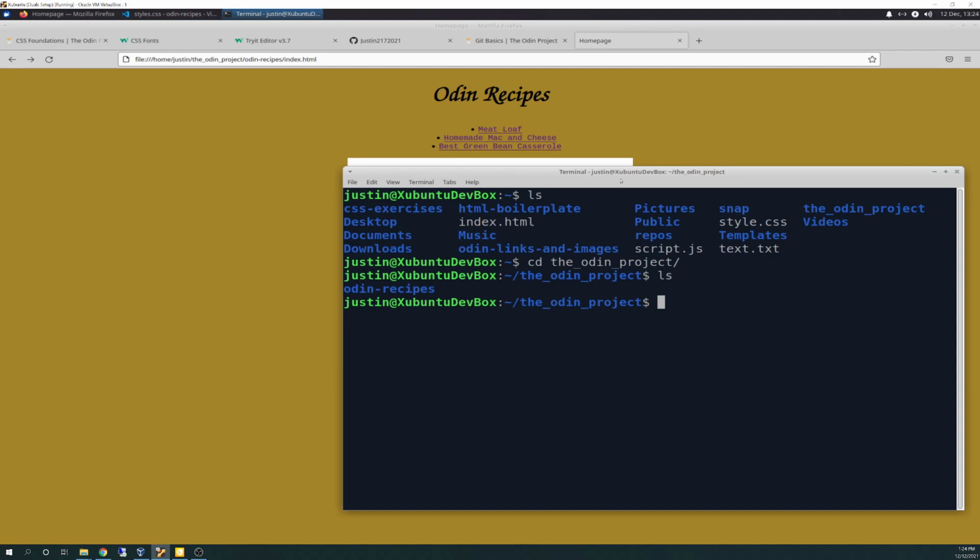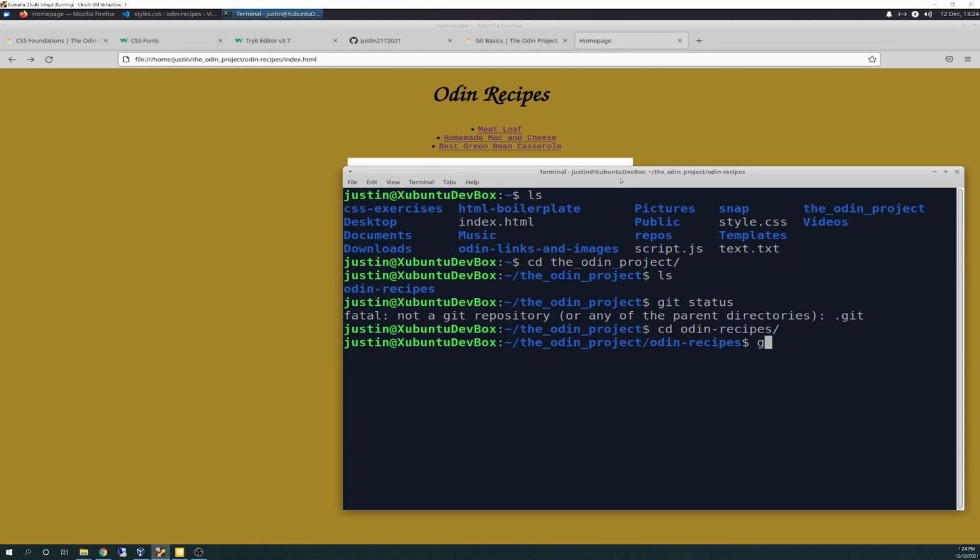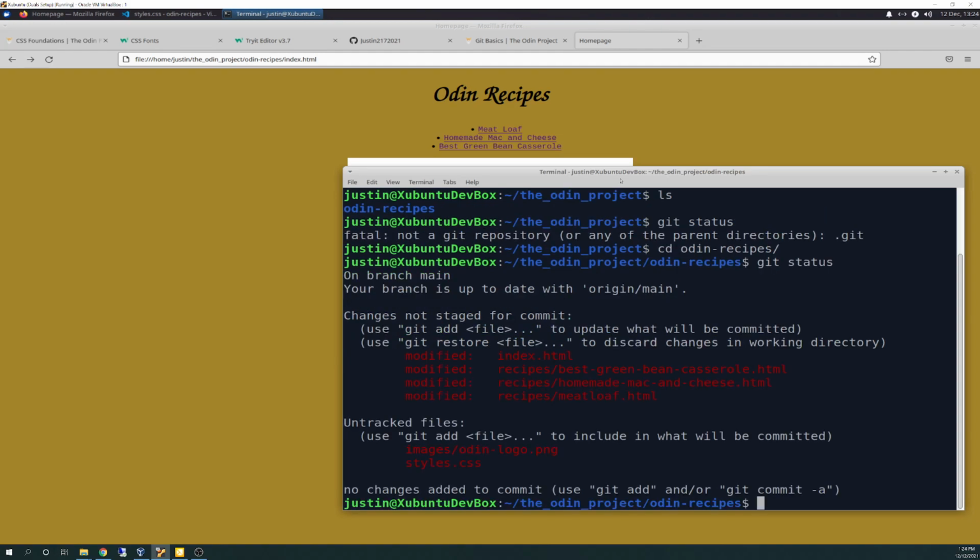Actually, no, I think I need to be in this folder. Let's do a git status and see what it says. Nope. I gotta be one folder in. Sorry about that, guys. Git status. There we go. Alright, so you can see all these things are modified. So let's just go through these one at a time.